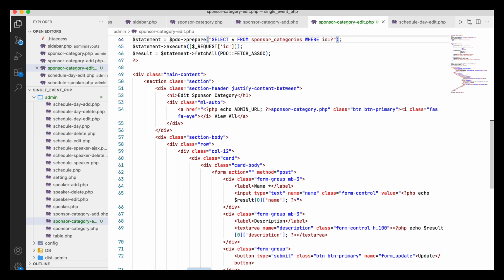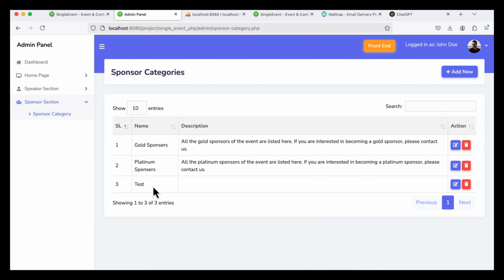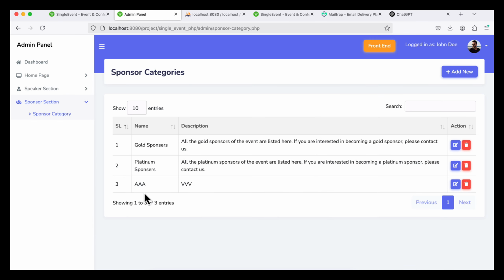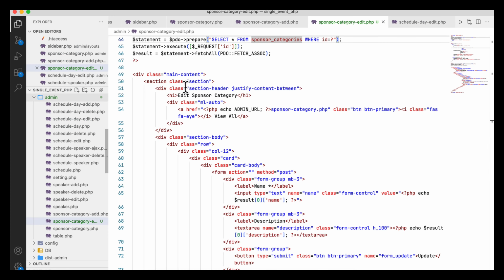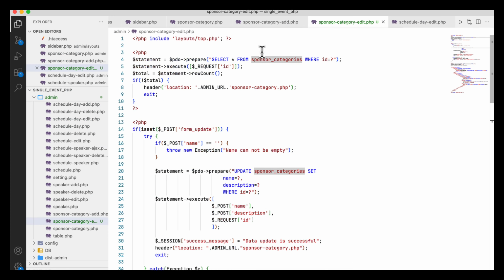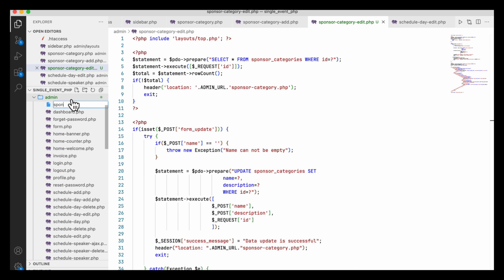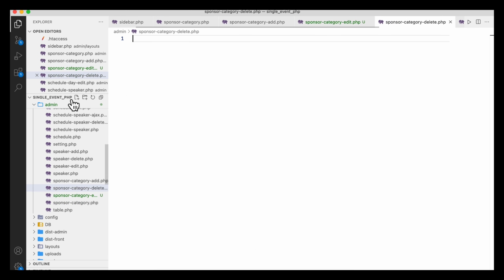So okay, I hope everything should work now. Refresh, you see test. I am going to check it. So like this, update, you see this is updated, so it means it is working. Now I am going to create another file here into the admin, that is sponsor category delete.php.